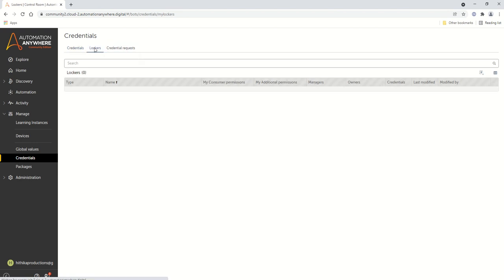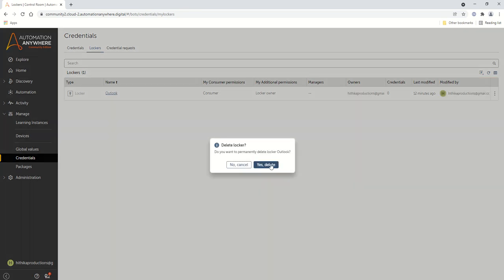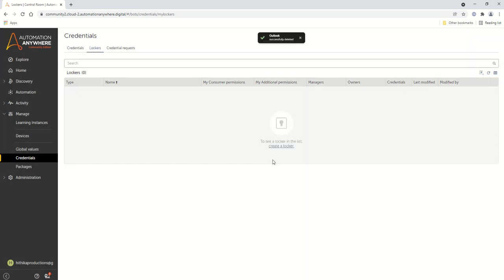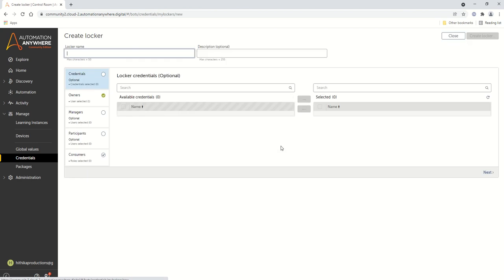Let's go to locker first. This is the sequence of steps we need to do. First we need to create a locker, and then we need to create credentials, and we need to tag those credentials to the respective locker. So in the same locker you can create n number of sets of credentials, right? Let's create a locker.